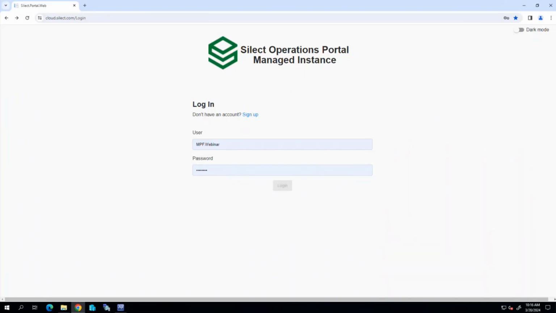So I am going to share my screen here. Here I've logged into the Silect Operations Portal Managed Instance. This is cloud.silect.com. This is something that we introduced maybe about a month ago or so, and it's a new service that we're offering online for free. You can sign up for free, and I want to use this to showcase that new MPF capability.